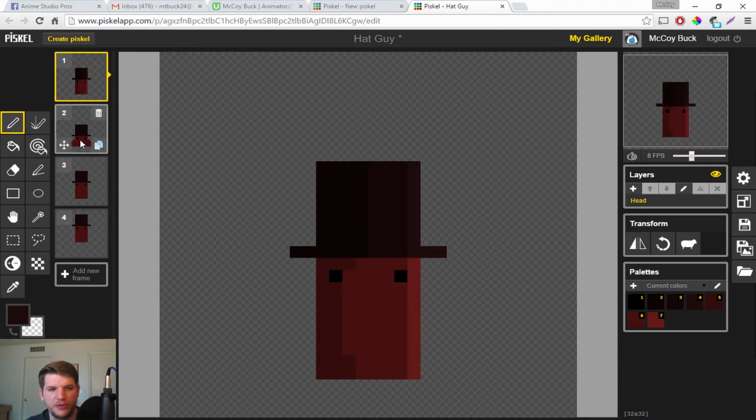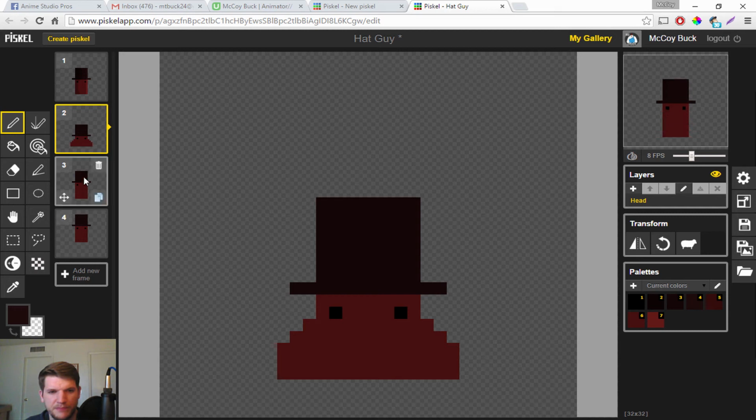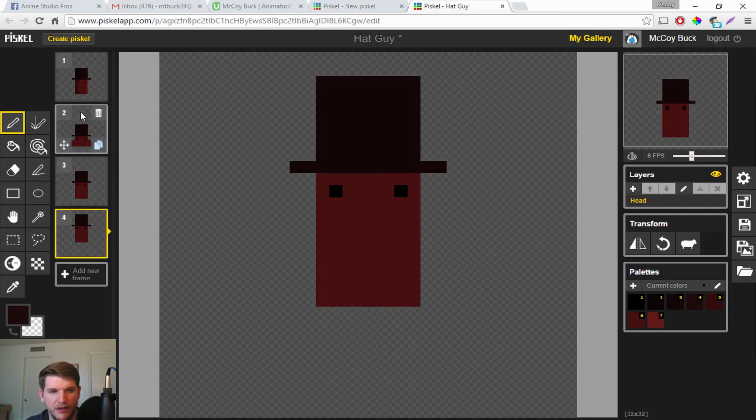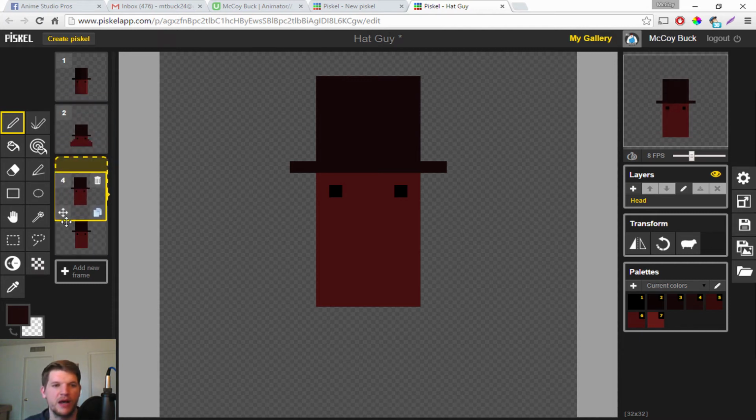So right here, just going through the frames, I'm going to go ahead and add a few frames. Okay, so right here, he's up in the air. I'm going to duplicate this frame, and to duplicate a frame, you go here where you see these 2 little pieces of paper. With the frames, if you want to delete it, you just click the trash can. If you want to move it, you can click this 4 arrow, and that allows you to move your frames up and down.